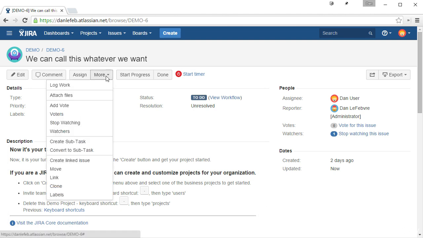And then anything else that just doesn't fit over here will be in this more. So things like logging work, that's going back to that time estimate, voting, watching, all of these different things, moving to another project. A lot of this stuff we'll cover throughout this course, but I'm not really going to cover each of these individual things in this particular video. Just want to show that that's where they are.